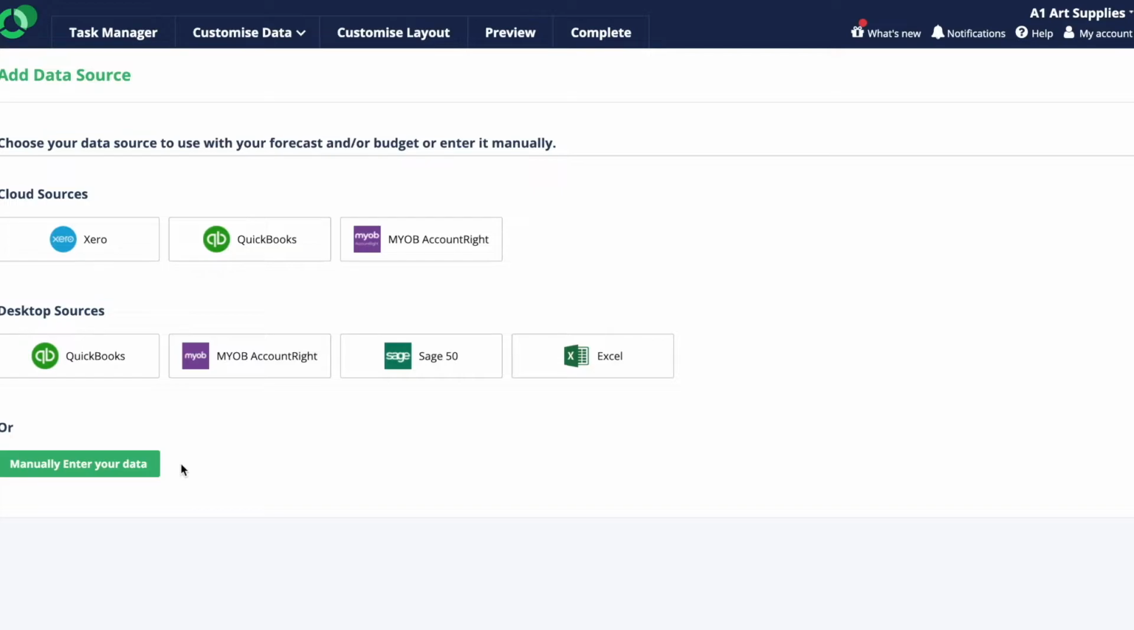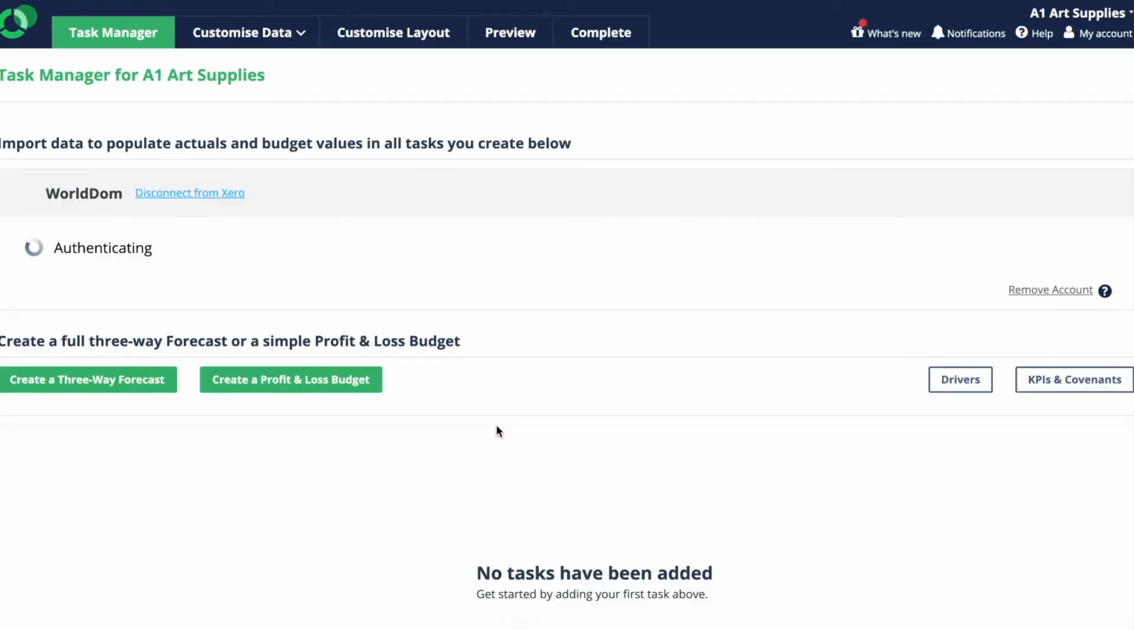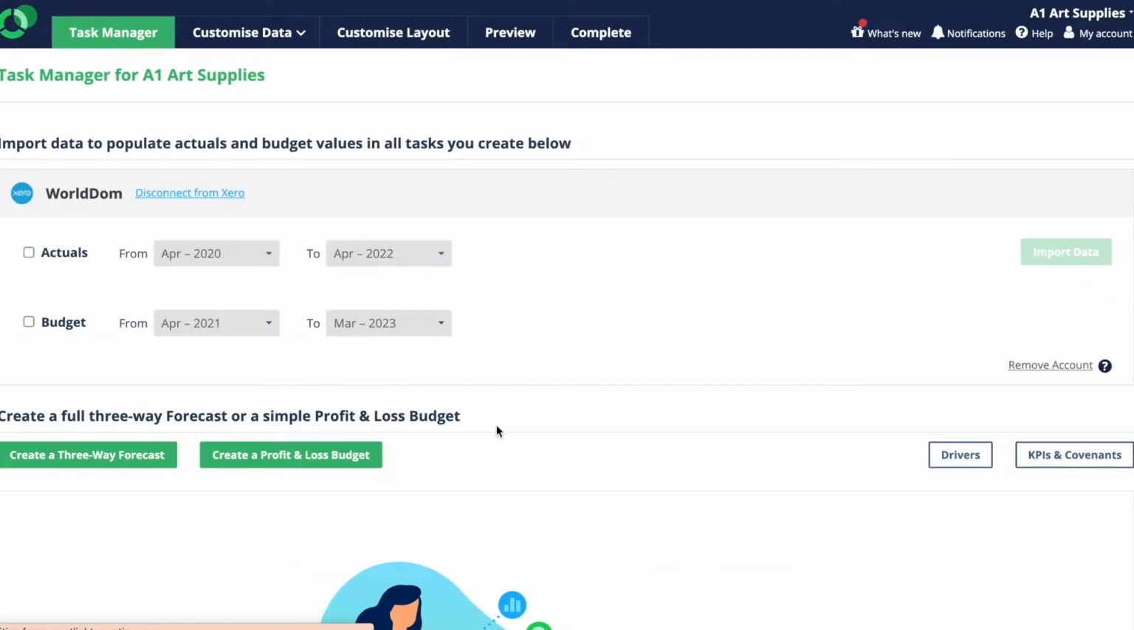To get started, click your data source. In this example, I'll use the Xero data source. You'll need to authorise the connection to the data source, and then, once this is done, you can select the checkboxes for the actuals and budgets, and import the data.